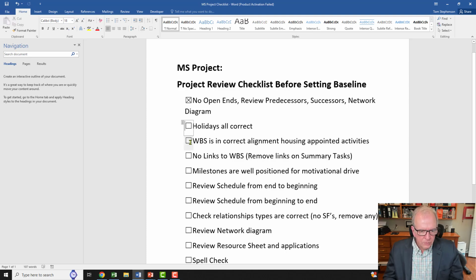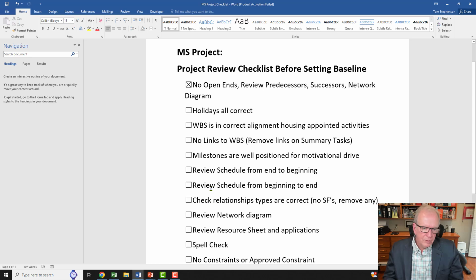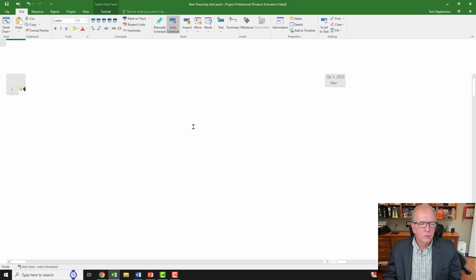We kind of did a little bit on the work breakdown structure, and we did the auto schedule. So all activities auto schedule. So we did that one. Sometimes you don't do them more because you do them as you're going along. The important thing is that you make sure that you check everything. So I want to check holidays, and I want to check work breakdown structure and maybe milestones right now. So let's do some of those checks.